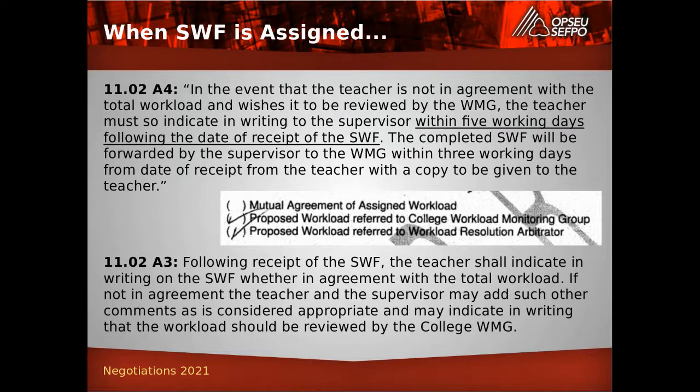When you receive a SWF, the collective agreement says, in the event that the teacher is not in agreement with the total workload and wishes it to be reviewed by the Workload Monitoring Group, the teacher must so indicate in writing to the supervisor within 5 working days following the date of receipt of the SWF. The completed SWF will be forwarded by the supervisor to the WMG within 3 working days from date of receipt from the teacher, with a copy to be given to the teacher. Now, all that means is when you receive a SWF, you have 5 days in order to identify a wish for it to be reviewed by the Workload Monitoring Group.